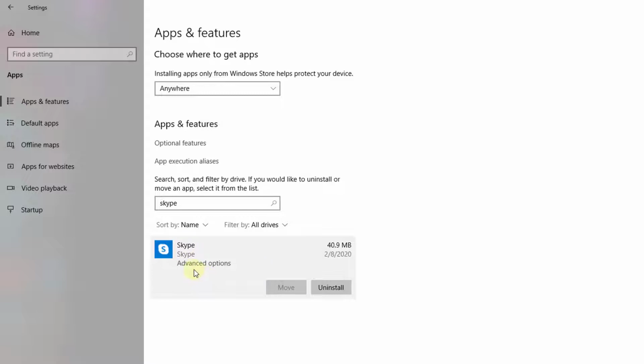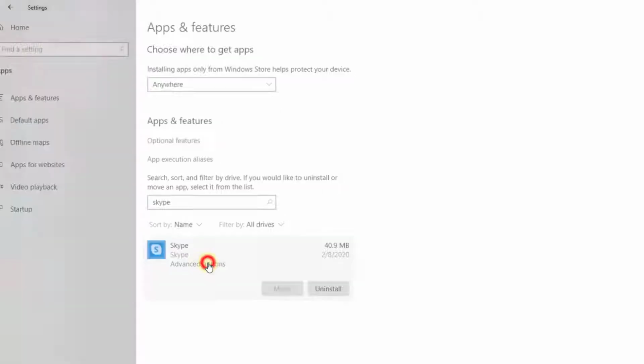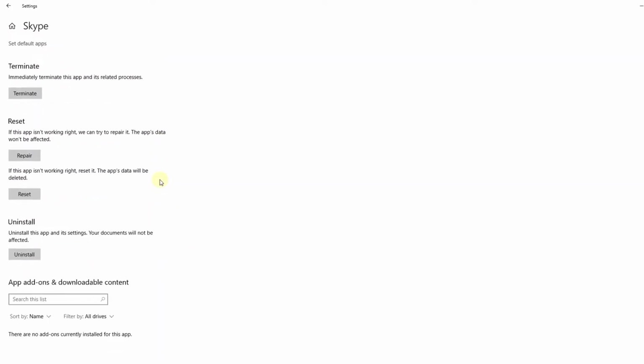Once you click on this, you can see these advanced options. So here you can repair it if you want, or you can reset it. So I just want to reset it. This will permanently delete the app's data on this device, including your preference and sign-in details. So you can do the reset, or even you can repair it.